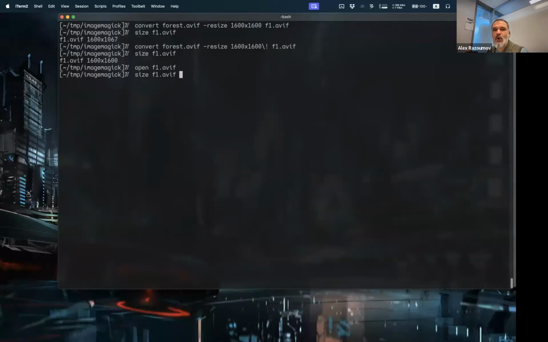You can also supply one of the sizes. So you can supply either horizontal or vertical size. So in this case, it's going to resize to 1600 on the horizontal side. So this is going to be the width, right?